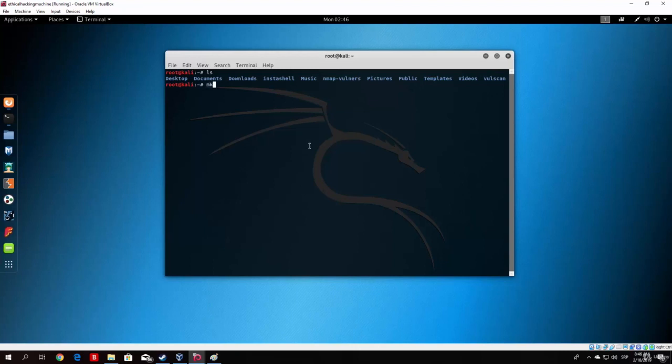Now let us make a directory nmap-scripts in order to put them both into that directory so we don't have them like this right here. So let me just move scan into nmap-scripts.